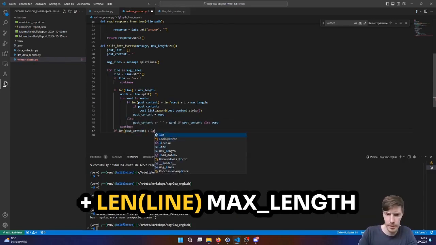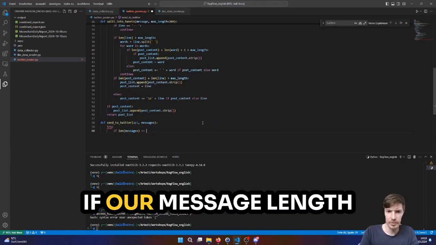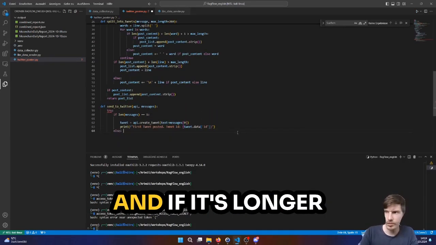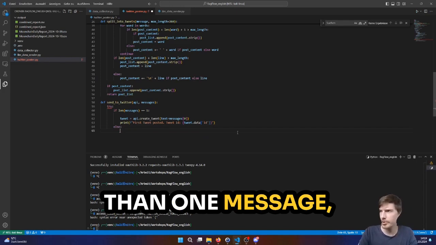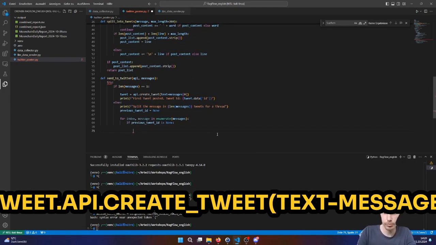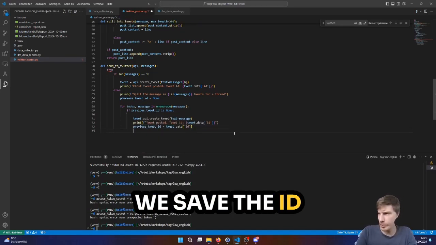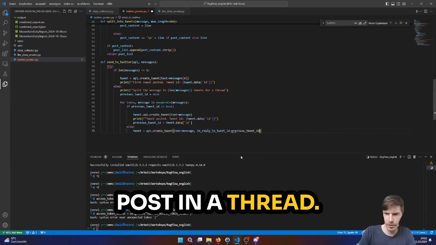Content. Then next length. If our message length is 1, then we just create a simple tweet. If it's longer than one message, if this is not none, create print. With this we save the ID for being able to post in a thread.